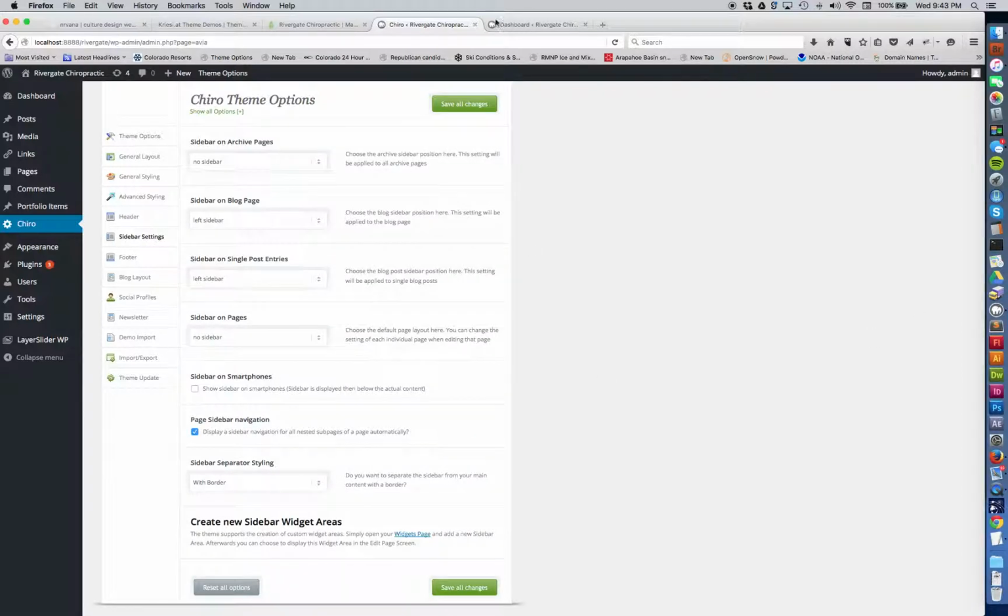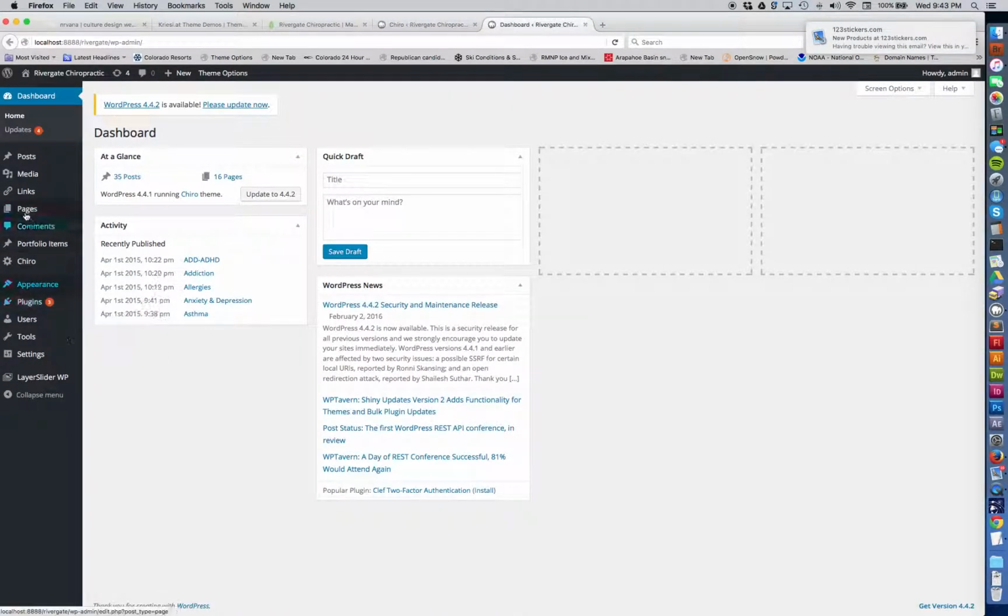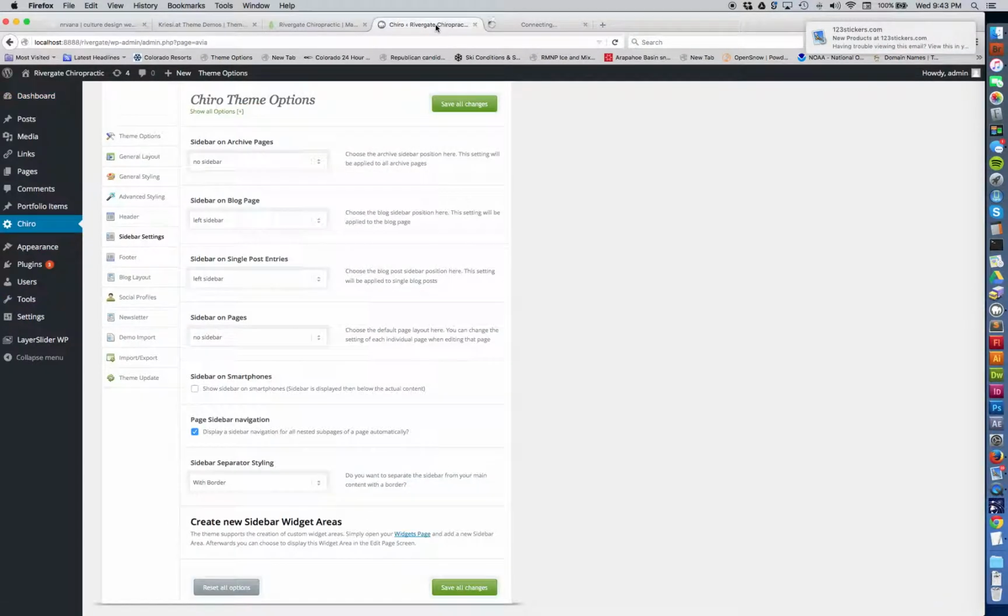And next we have sidebar settings. So here's your default sidebar settings that, if you remember, corresponded to some of the items on the pages and portfolio. So by default, on the archive page, no sidebar. By default, on a blog page, left. By default, on a single post, left, etc. Okay.